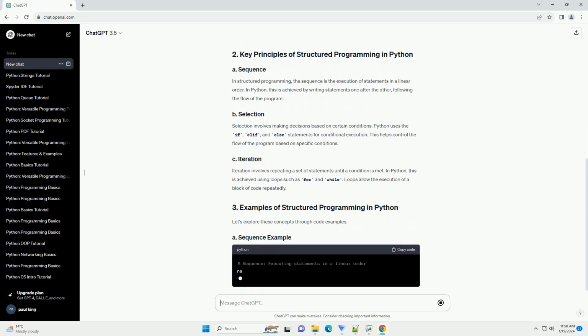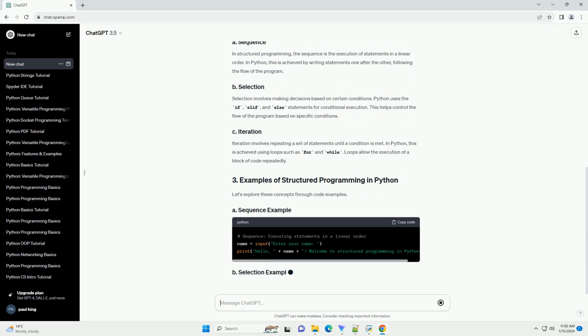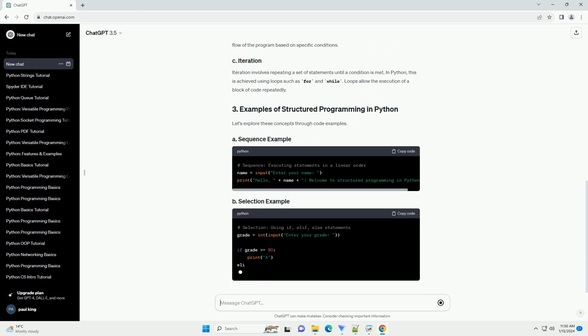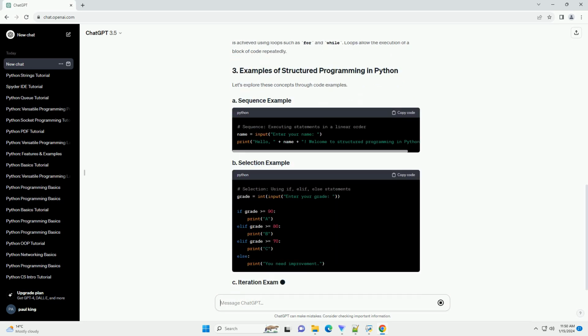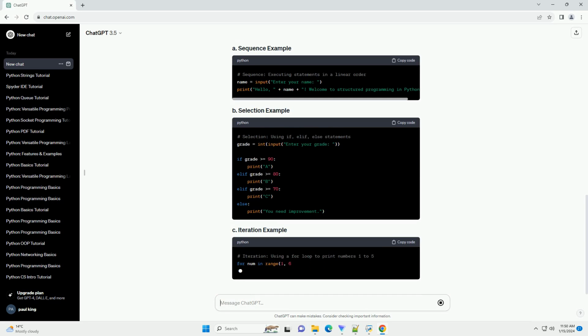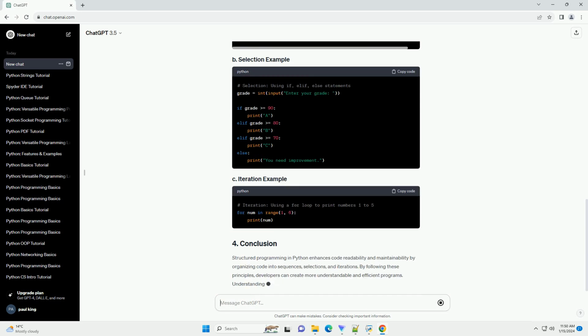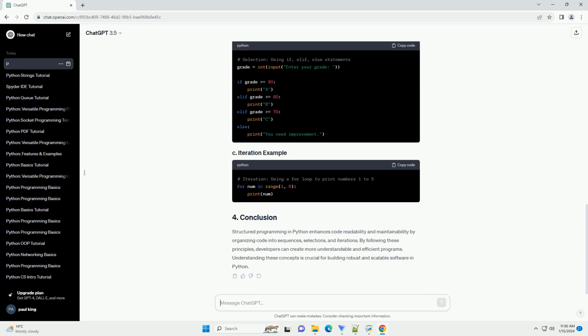Structured programming is a programming paradigm that divides a program into smaller, manageable, and more understandable pieces called structures. These structures include sequences, selections, and iterations. The goal is to improve the clarity, maintainability, and efficiency of code.